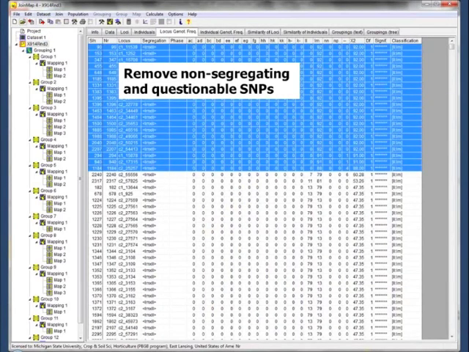So now you've run that in JoinMap, and one of the first things that we get is some segregation data. Here are our SNPs and the progeny are going across, and over here on the end you can see the chi-square value. You can see the segregation data over here.